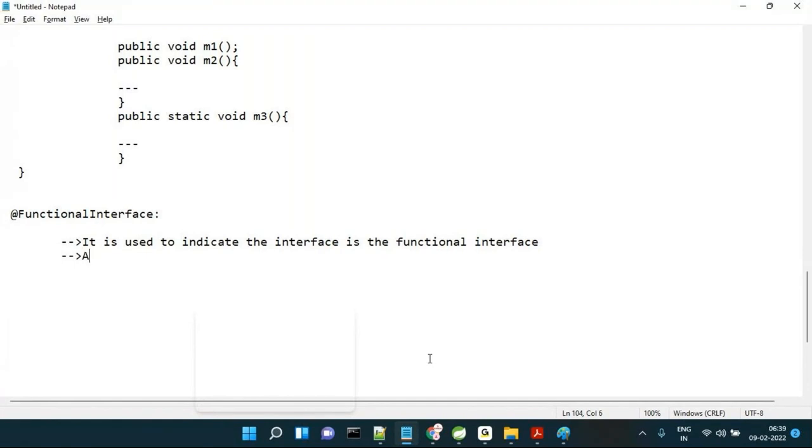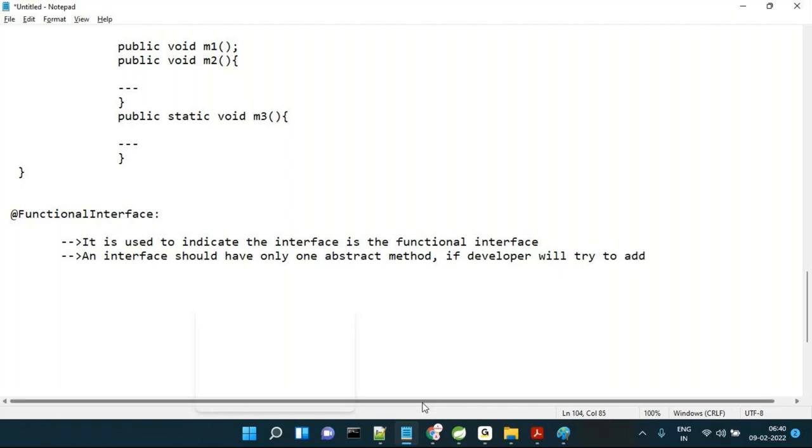An interface should have only one abstract method, or a single abstract method. If a developer tries to add zero or more abstract methods, then it will give an error. It will give an error, team. What error will it give? Now we will see a small example here.